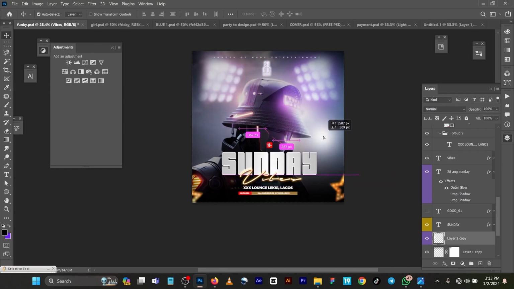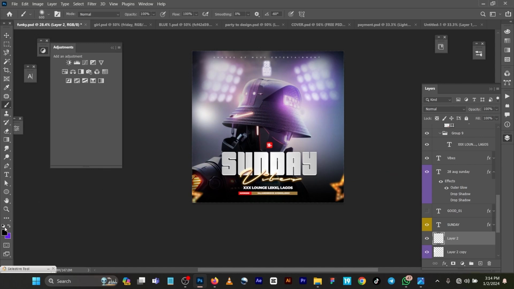Now finally for this light overlay here, what I did was to create a new layer, B on my keyboard. My foreground color set to white. Let me change this to white. Then tap once. That's it. So it's very simple and straightforward.